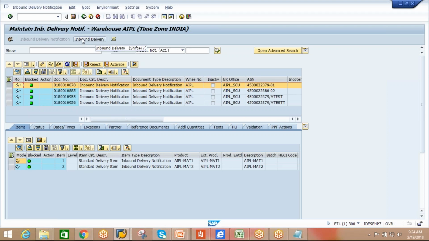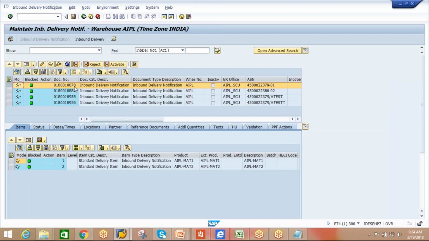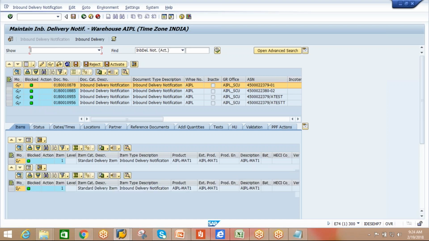This inbound delivery is the next subsequent document of this inbound delivery notification, and with the same number it is replicated. How is it replicated? We have several BAPI function modules in our distribution model. One of the BAPI function modules, inbound save replica, is causing this inbound delivery to be replicated with the same number.